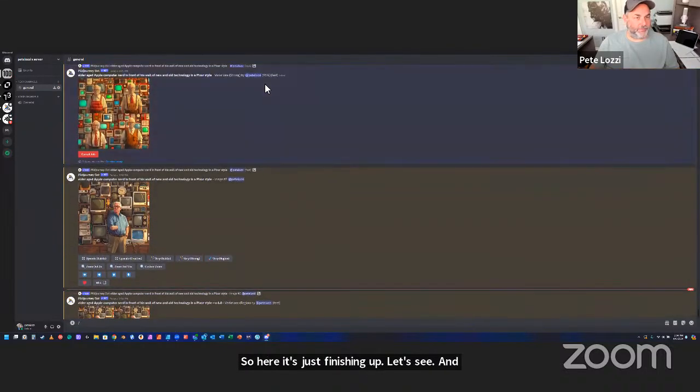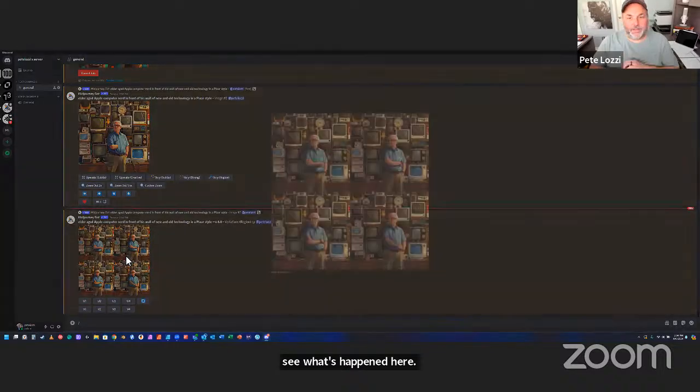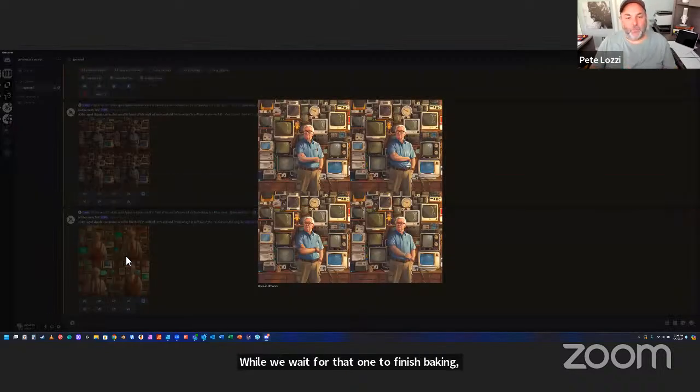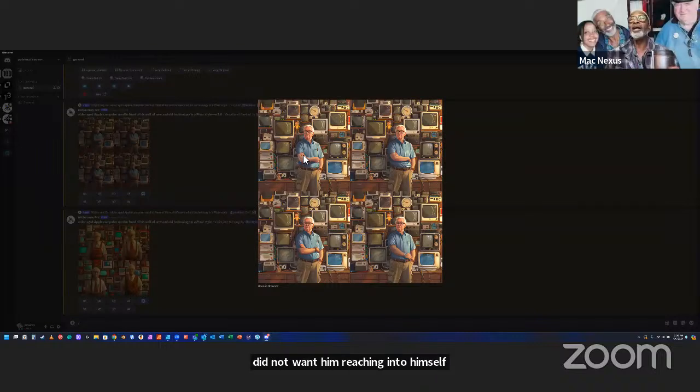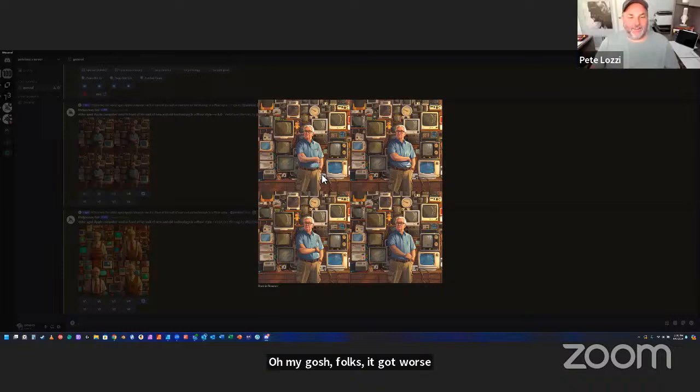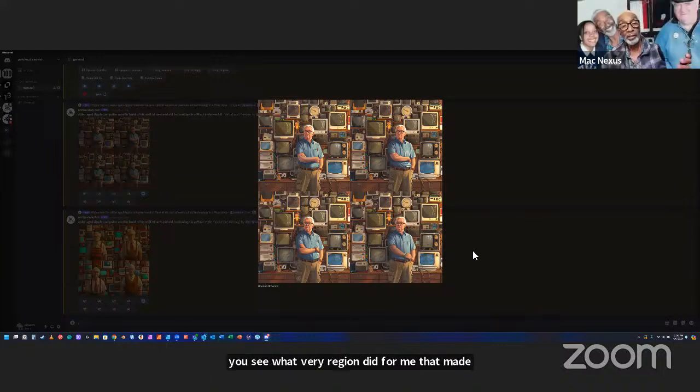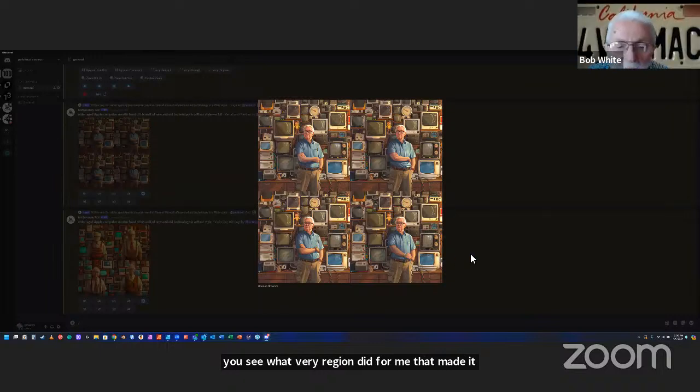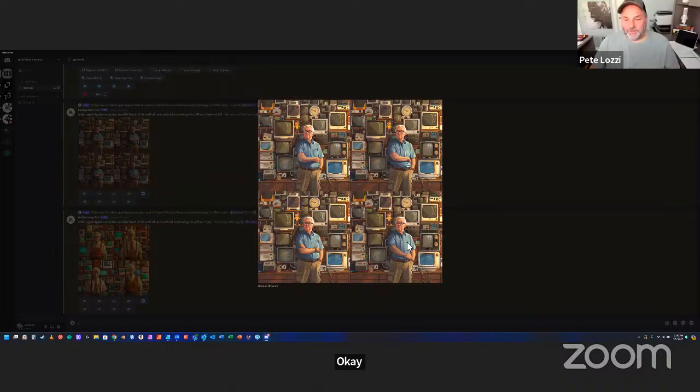While we wait for that one to finish baking, let's open the one where we did vary region, where we told it we did not want him reaching into himself. Oh my gosh, folks, it got worse. Look, he has a hand here, a hand here, a hand here. This one's another hand, another hand here. And this one might be okay. I don't see multiple hands. So maybe the lower right was okay, but you see what vary region did for me. It made it go back and change that area, a couple of hands up there. Three of them, he's got 3 hands. Yep, this one may be the only viable one.